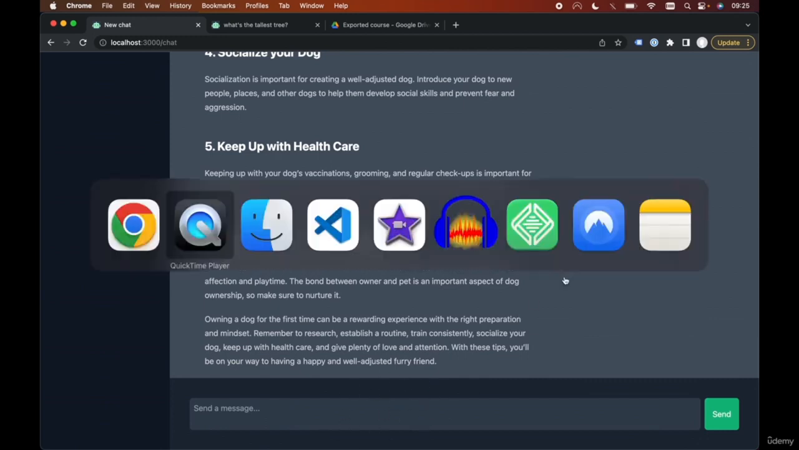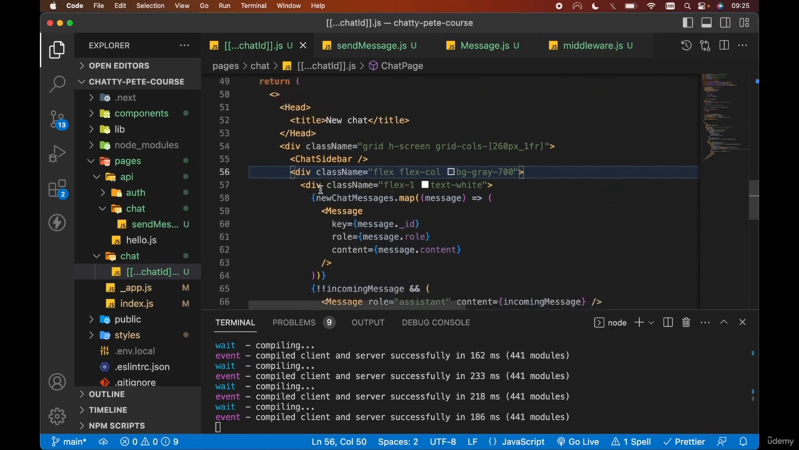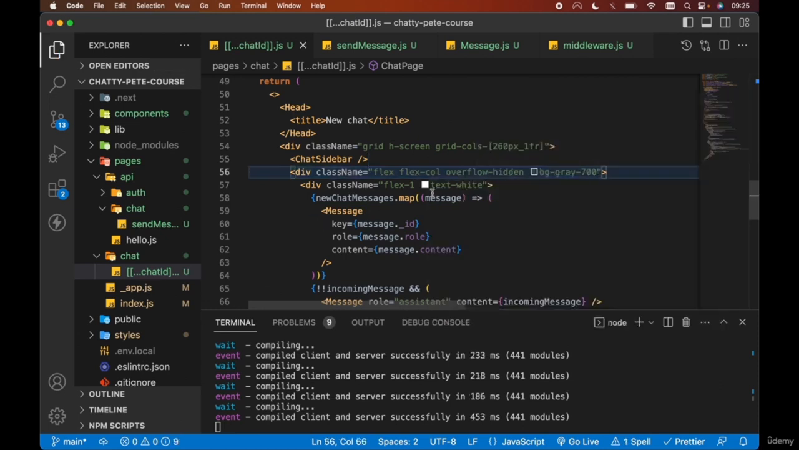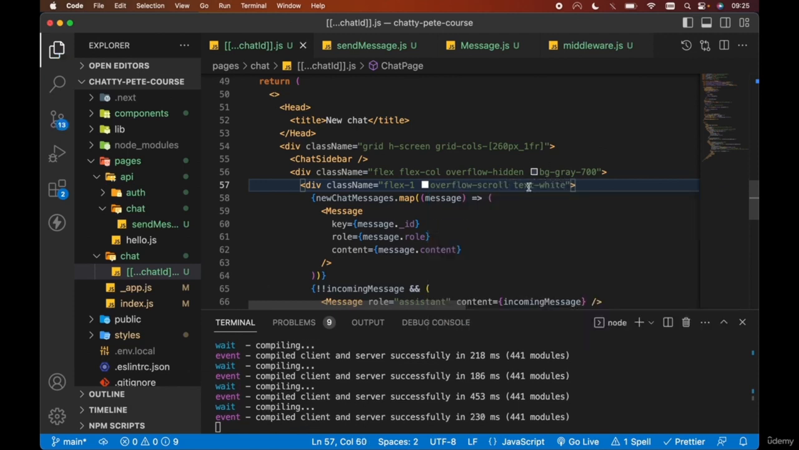So back in our code then, for our pages, chat and chat ID page, we just want to add a couple of classes to our wrapper divs for our chat messages. For the outermost wrapper div, let's go ahead and add an overflow hidden. Then all we need to do is add an overflow auto or an overflow scroll to our inner wrapper div. So let's add an overflow of scroll to the inner wrapper div.